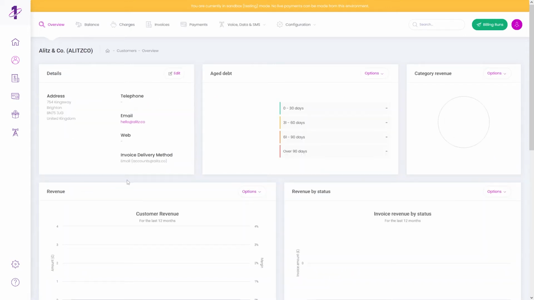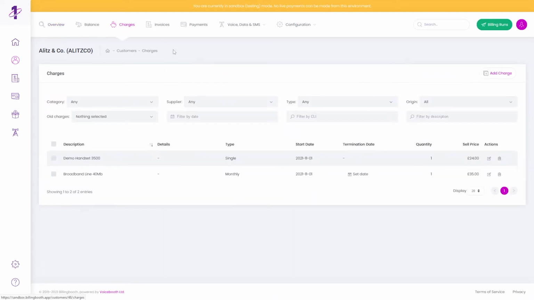This takes you to their customer overview screen. From here, click Charges in the top menu to take you to the charges listing screen. As you can see, we've already got a few charges assigned to this customer. Let's go ahead and add a new one by heading to the top right and clicking the Add Charge button.